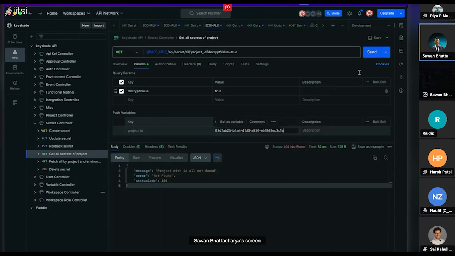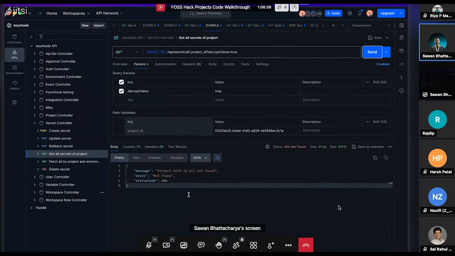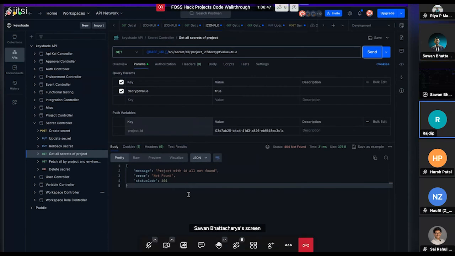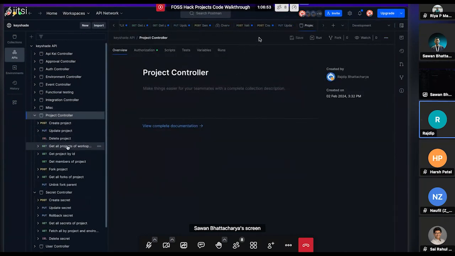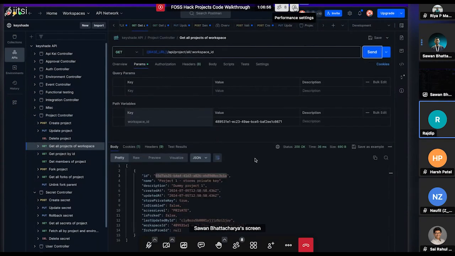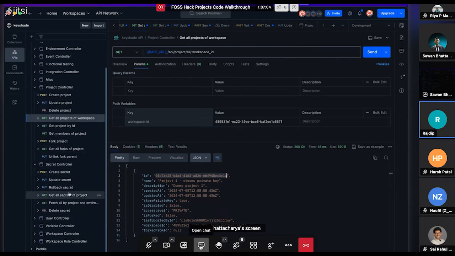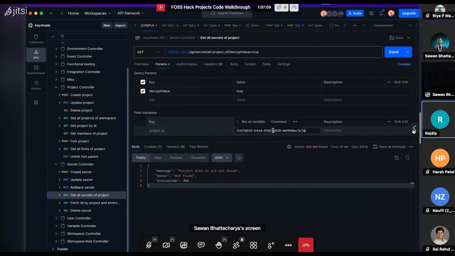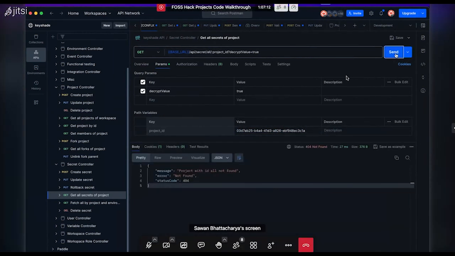Oh, I think we missed this part. Okay, that's odd. Just go to the project controller. I think this is the workspace ID that you are trying to use. Let me go inside the project controller and take the project ID instead of the workspace ID. No, this is the project ID. Okay, then just copy the project ID and then, that's it.